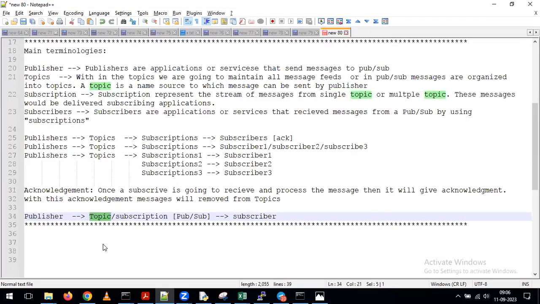So that means once we receive the acknowledgement, it will only go till the topic, or will it not go to the publisher? It will not go to the publisher, right? So why would it need to go to the publisher? Because the publisher's role is nothing but sending the messages. Here we are storing all the messages in Pub/Sub, in the topic, and that's the reason it will remove the messages from the topic. It is not going to connect with the publisher after sending the acknowledgement.